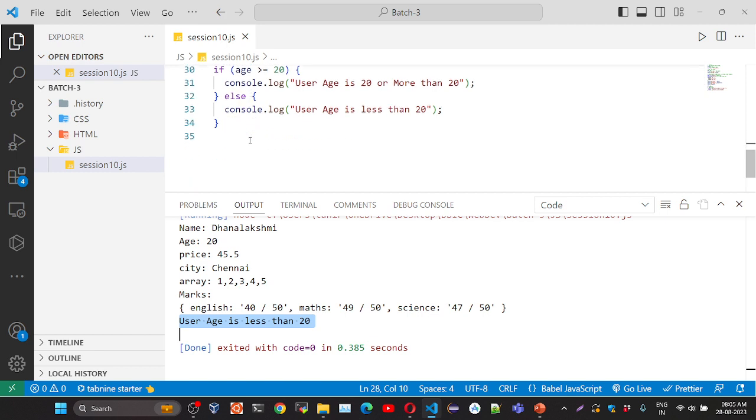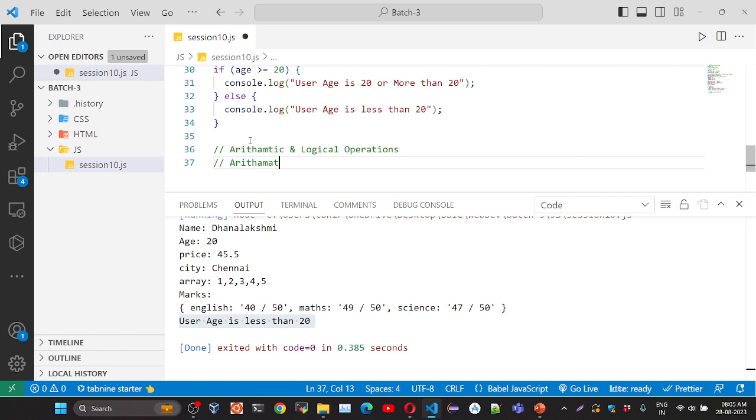Okay, so I will tell you now a few arithmetic and logical operations. I'll tell you few arithmetic and logical operations. So arithmetic operations, tell me what they are. Arithmetic operations.